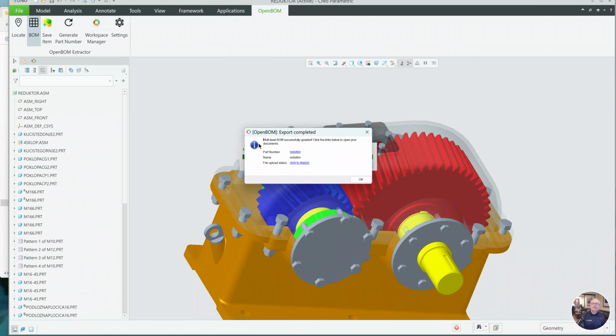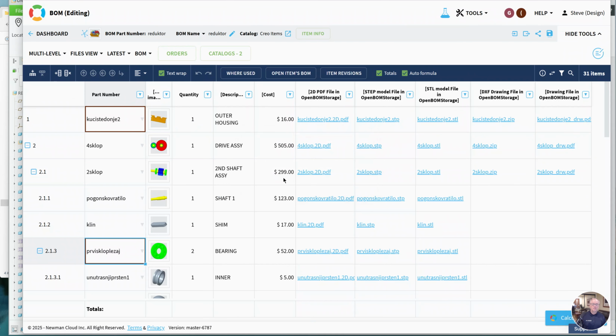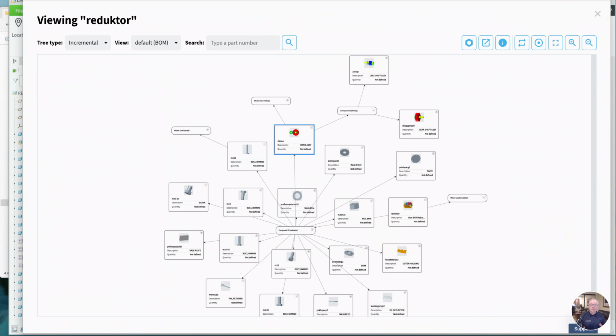So once that is done, we can view it, as I said, as a digital multi-level BOM, contains all the STEP files, STLs and things. In my case, I generated some PDFs of the associated drawings. And then finally, since it's a citizen of OpenBOM, I get all the benefits of where used, graph navigation, and all the other things that make OpenBOM valuable to me as I'm managing my designs.